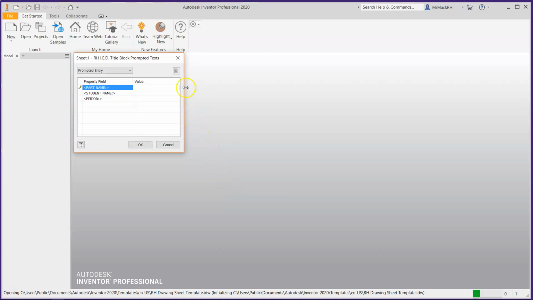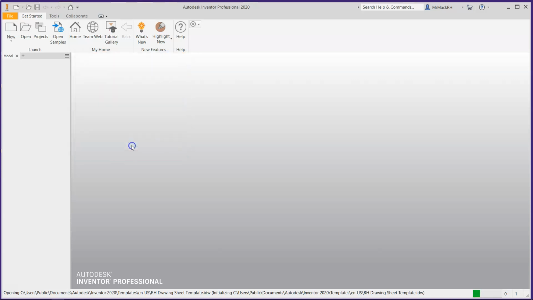Part name. Remember, these go in all caps, so go ahead and push your caps lock key. And the part name is car body. Student name, all caps, and the period. Click OK.